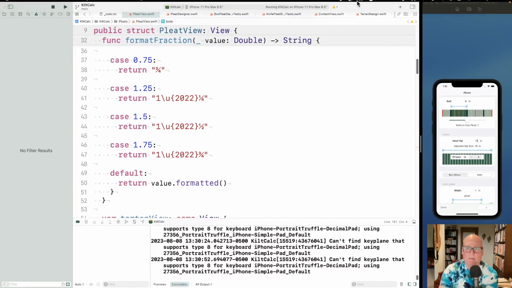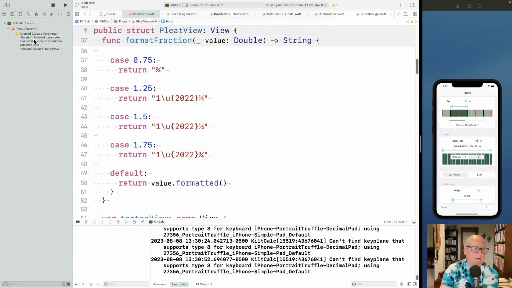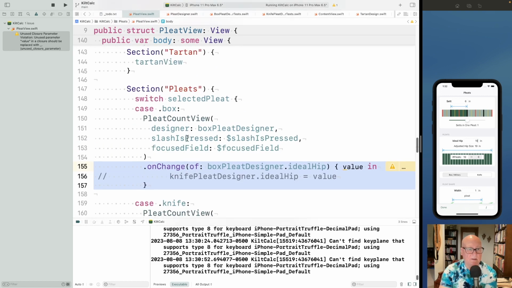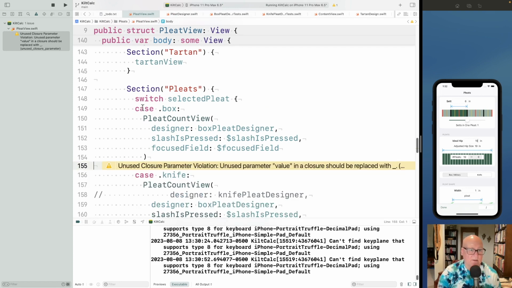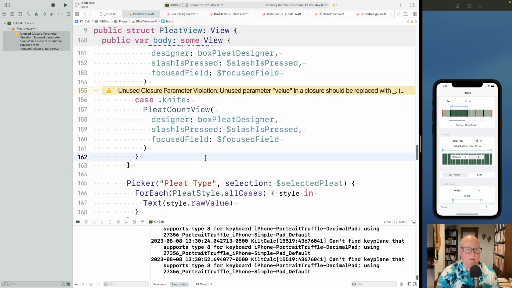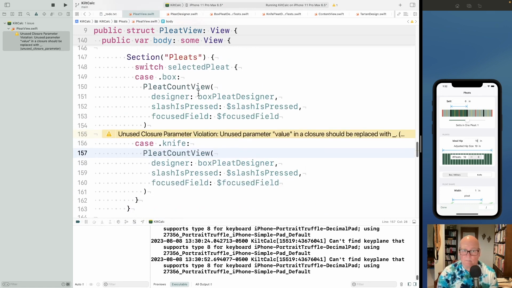All right, now let's clean up. Well, there's no need for notification now. Is that right? Yeah, or if you change the box pleat, we don't need to change pleat designer at all. Okay. This switch case doesn't apply because the two cases are basically identical now. Let's prove that. Take the on change out. Okay. So their designer, box pleat designer, everything else is the same. So there's no point in making a switch on this.